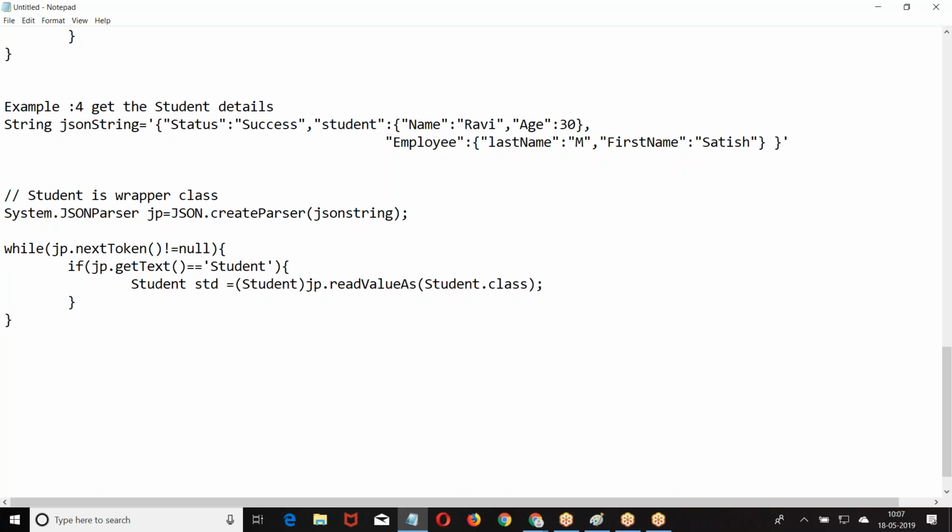The next example: get the employee details. Get the employee first name. First get the employee, then from the employee you take the first name. The employee is a wrapper class. From the above, get the employee first name.